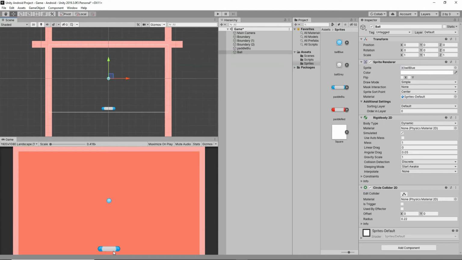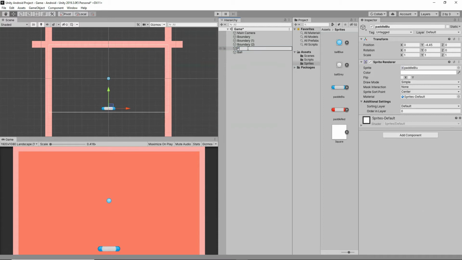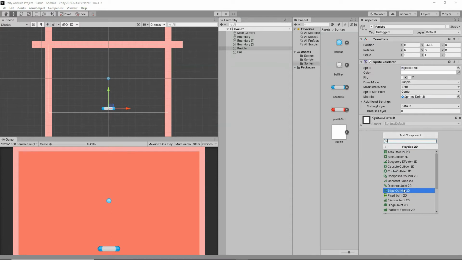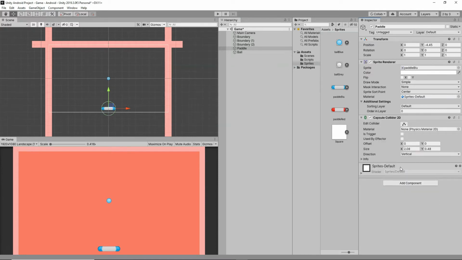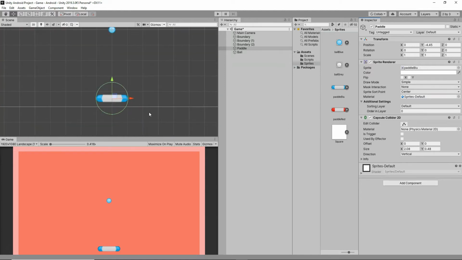All right. So now we're going to select our paddle blue and let's rename it to paddle. And now I'm going to go to add component, Physics 2D, and add a Capsule Collider 2D. As you can see here, we have the capsule added to the paddle. Now we can click on this edit collider button and edit the collider directly from here. The direction of the capsule is set to vertical. That means if we change the X or Y size, it will still remain vertical, but we want it to be horizontal. So we're going to change the direction from vertical to horizontal.